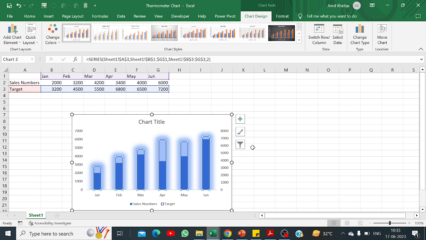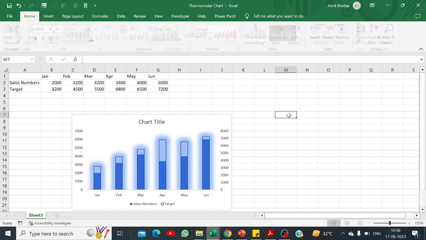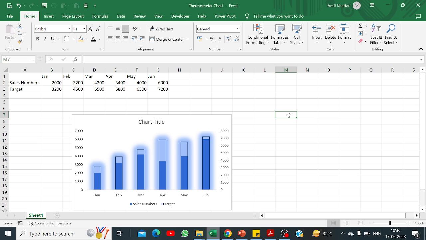So I can see in April, the gap between sales number and target was maximum. I don't need to look at the data. I can gather this information directly from the chart. So this is how we create a simple variation in case of an ordinary chart.